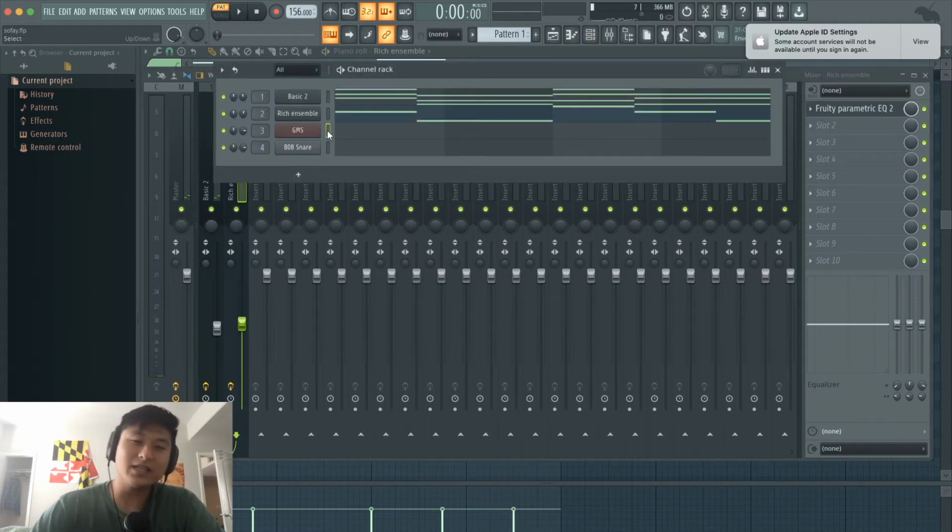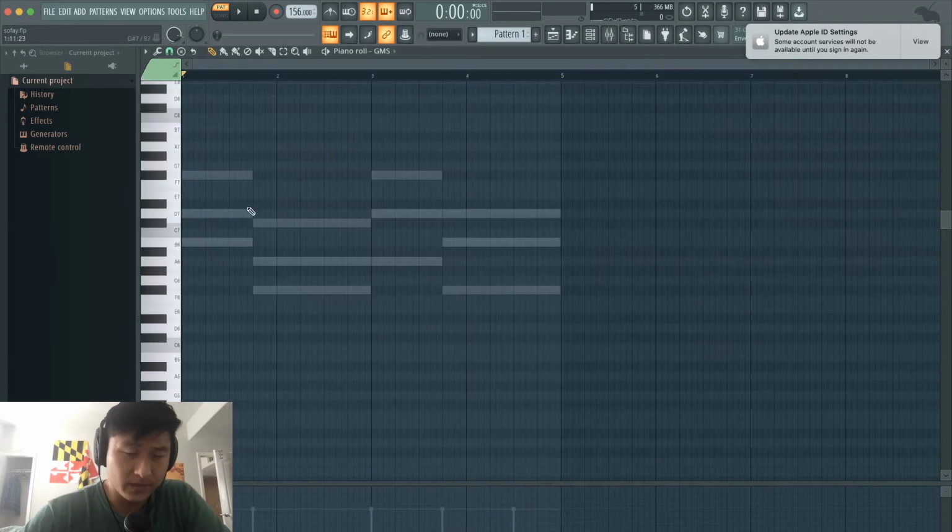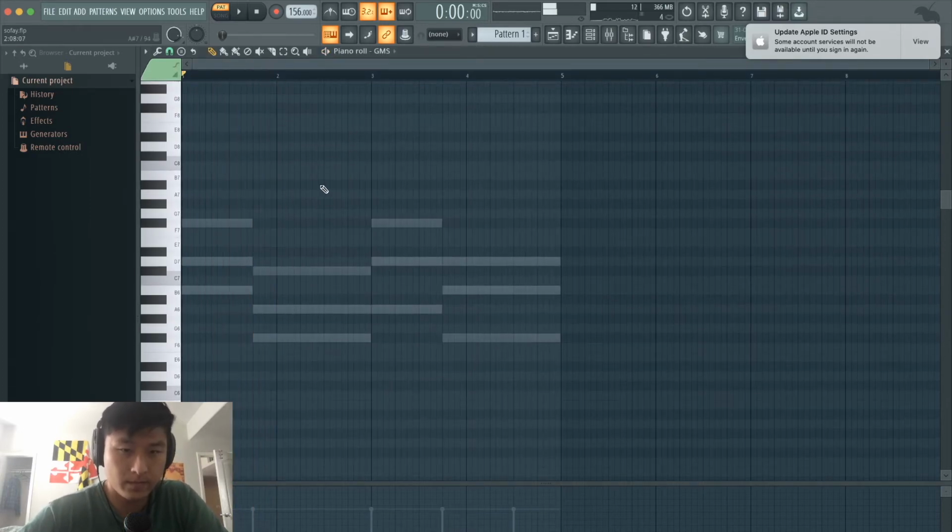So last but not least, we're gonna add a little bell just to emphasize some areas and just to make the melody a little bit more interesting at some places. So boom, boom, boom, boom.